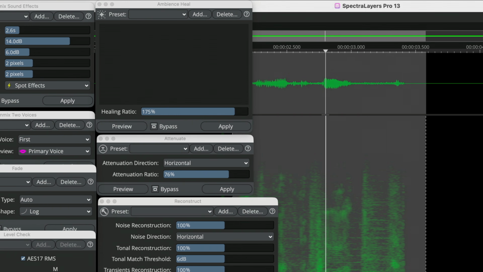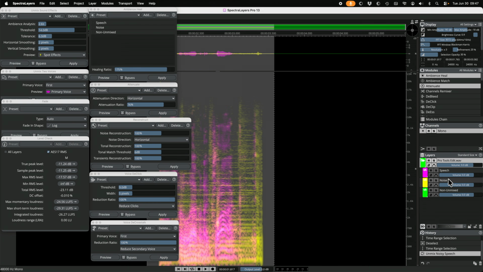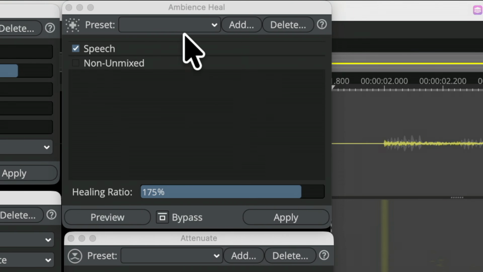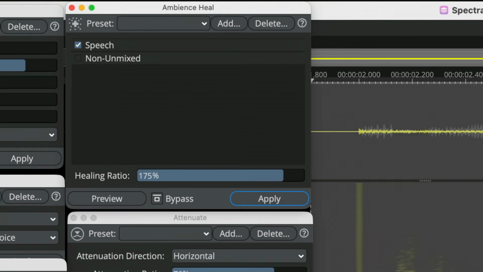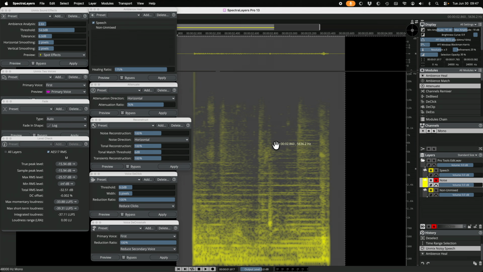Ambience heal. If I create a multi-layered timeline here, so I have noise, one of the things that happens is we can see there are somewhat patchy holes here. Ambience heal smartly selects the layer that it thinks would be useful in helping to patch those holes. So if I hit it, boom, everything is filled in much more nicely. Very handy and meant to be used obviously in conjunction with one of the unmixed modules, like unmixed noisy speech, which is what I just used here.